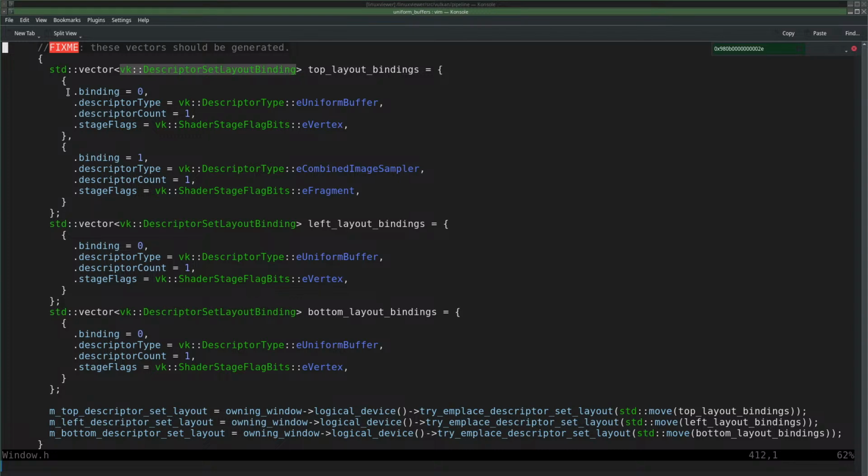Now it says here, fix me, these vectors should be generated, but right now I have them hard coded and they do not change. I'm in this program, I'm creating 2 pipelines, and each pipeline has their own shaders and their own descriptor sets.